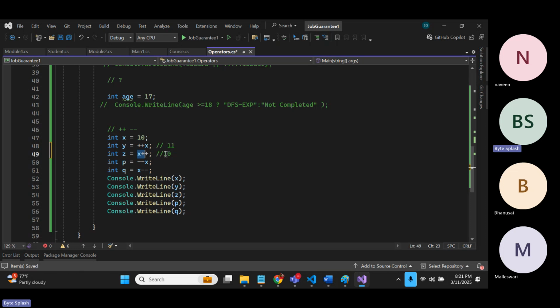Now by this time, x is already 11. After assigning that, it will become 12. Now x is 12. Again, if I want to decrement before assigning, then 12 becomes 11. By this time, x is 11. If I want to assign first and then decrement, q will become 11 first, then x will become 10. You got my point? Let's see.